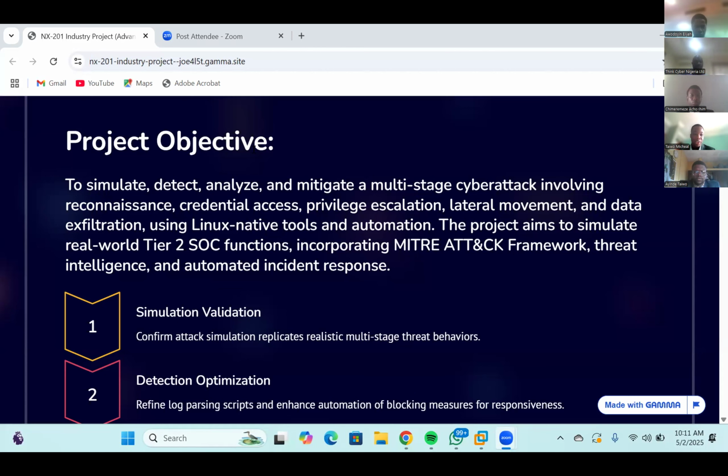So my name is Taiwo Michael, and I'll be taking the project objectives of NX201 Industrial Group Project. So the project objective is to simulate, detect, analyze, and mitigate a multi-stage cyber attack involving reconnaissance, credential access, privilege escalation, lateral movement, and data exfiltration. Using Linux native tools and automation, the project aims to simulate real-world Tier 2 SOC functions, incorporating the MITRE ATT&CK framework, threat intelligence, and automated incident response.